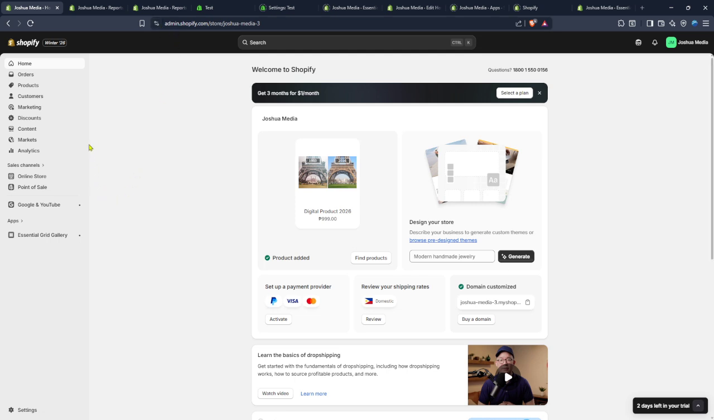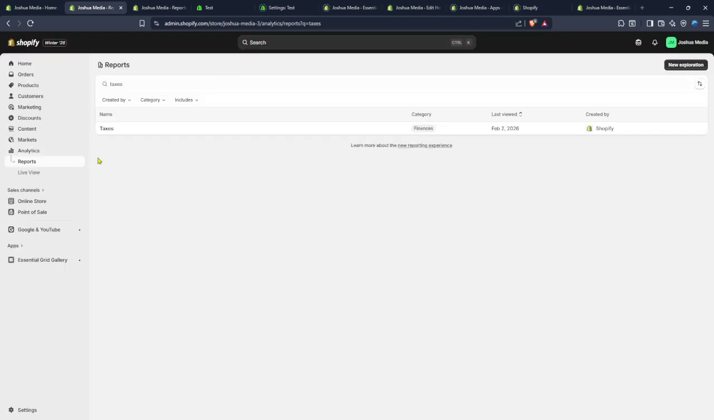Once you're in the admin dashboard, look at the left-hand menu and click Analytics. This section gathers all of your store's performance data, and it's where Shopify organizes reports that summarize sales, payments, and taxes. When Analytics opens, choose Reports. You'll see categories and a search bar at the top so you don't have to scroll through everything.